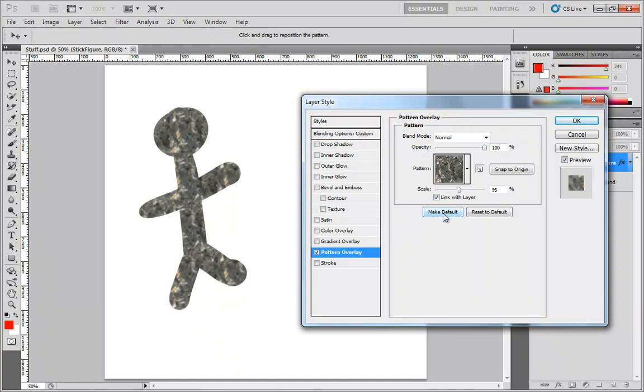Of course, we also have make default if we happen to really like these particular settings to be the default of our pattern overlay, or we can reset to defaults like so. So that will wrap up this discussion of the pattern overlay layer style.